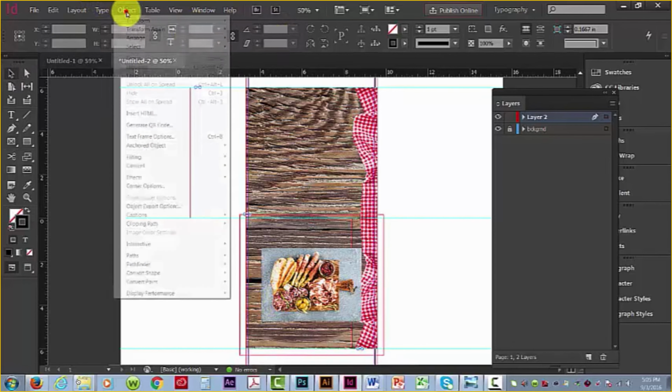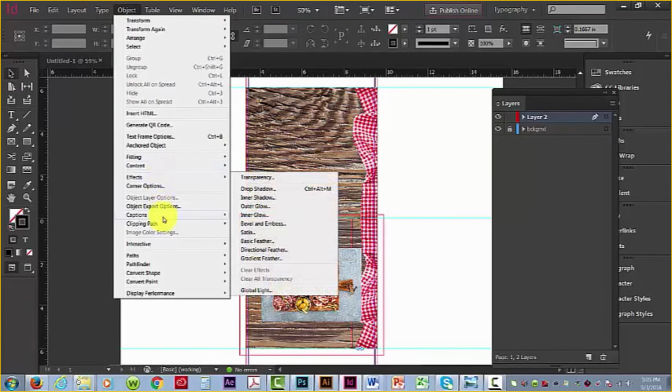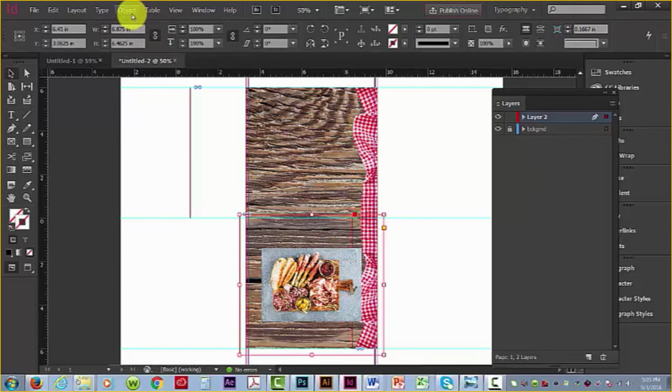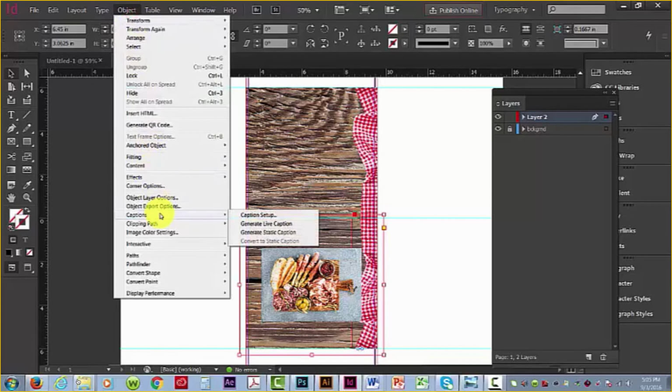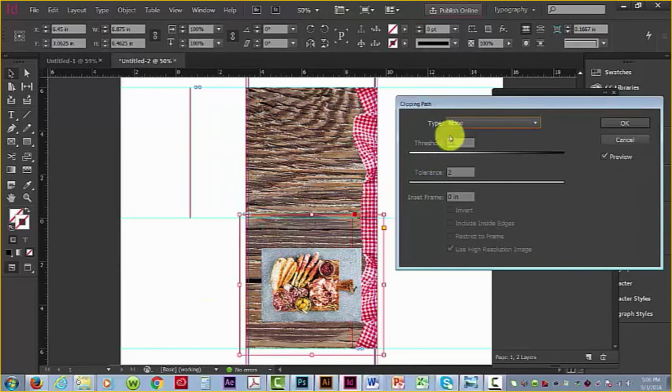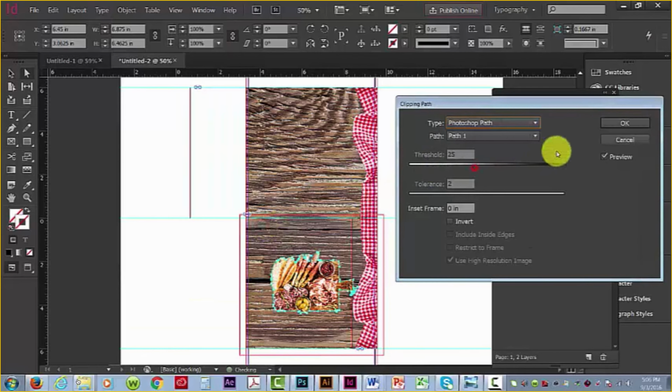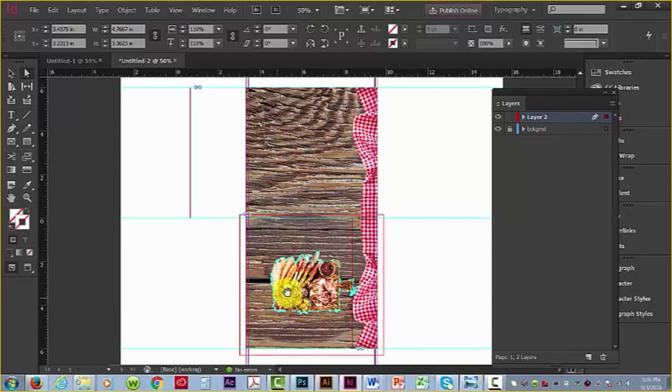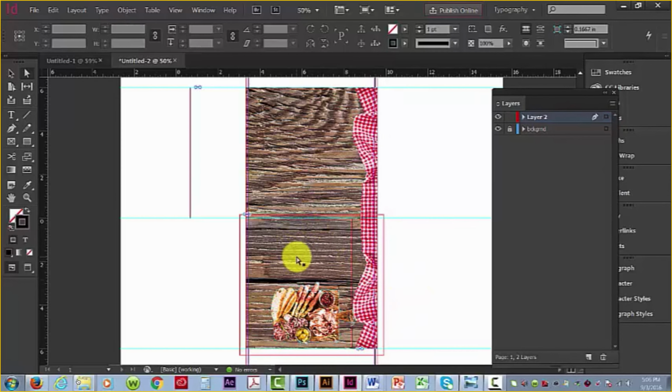And then I need to go to Object, Clipping Path. Oops. Object. Notice I did not have it selected correctly. Clipping Path Options, and then select Photoshop Path, and there we go. All right, so I will move this down here, and there we go.